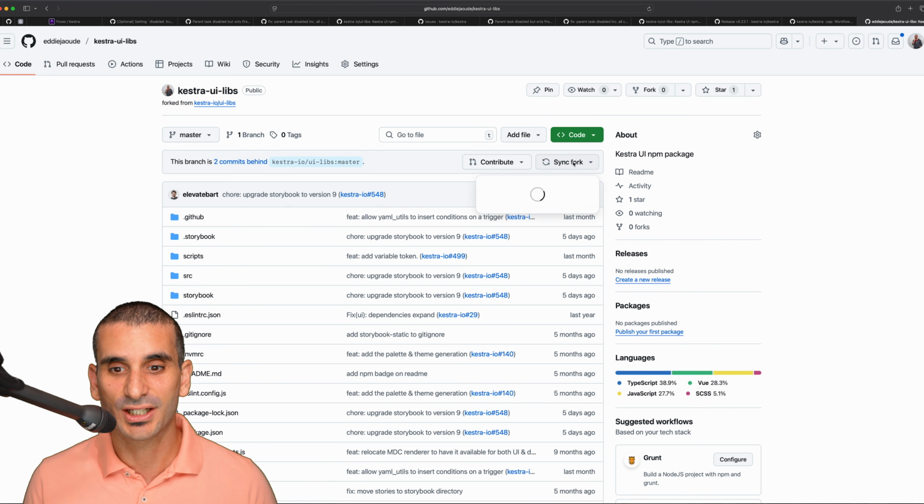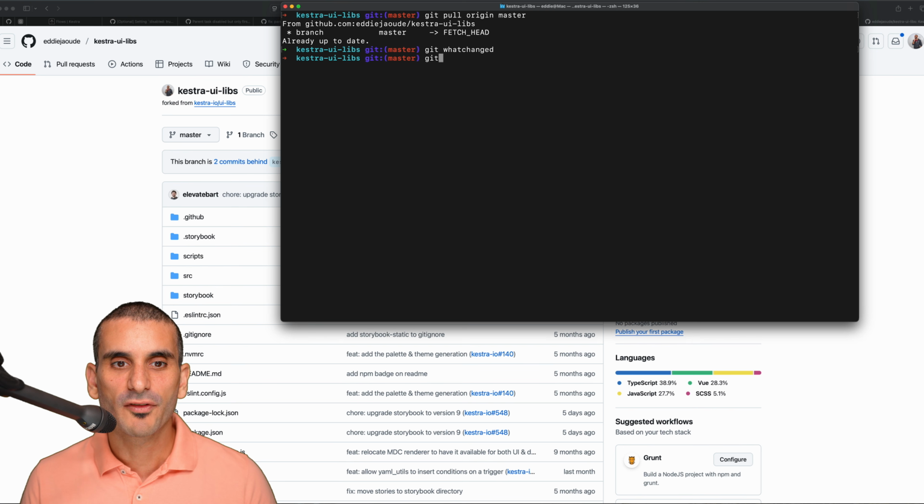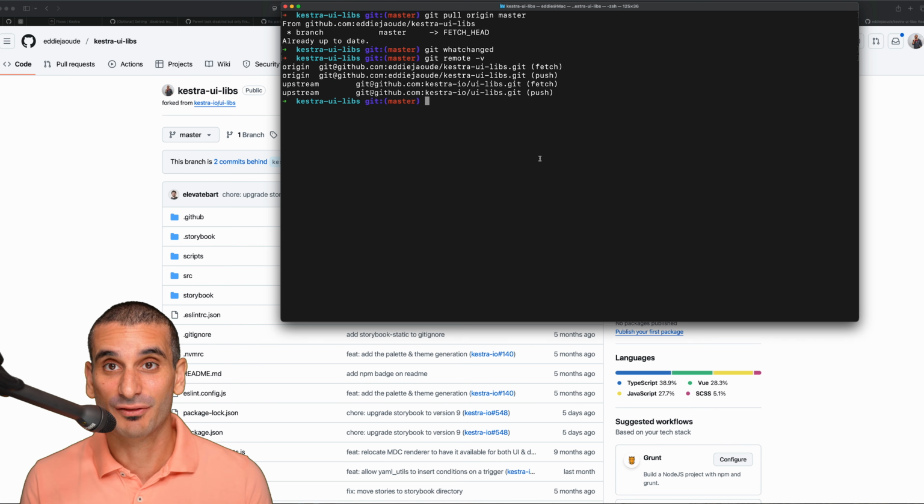So here GitHub has actually done a sync. I'm going to show you how you can do it on the command line, but you can also do it through the UI as well. So if you remember from before, we did the remotes. What you would do is add the upstream, which is the original repo, kind of the source or the parent repo. We've already added that, so that's done and set up.